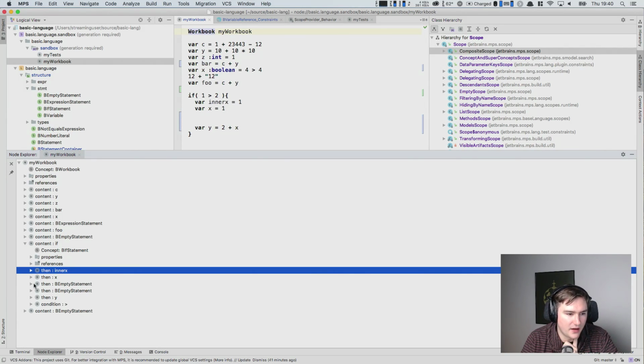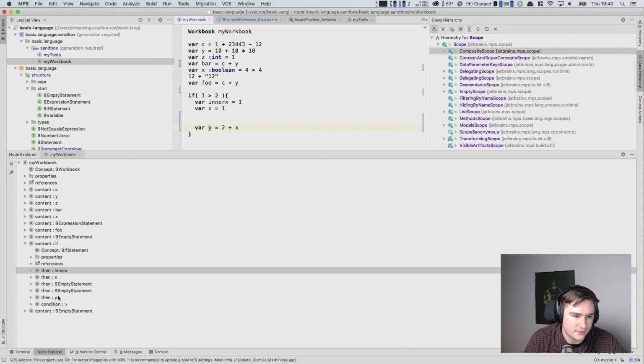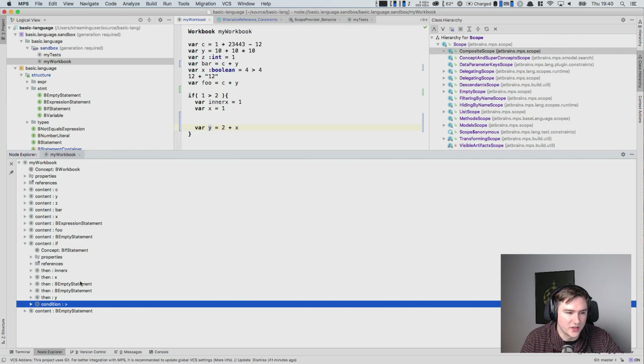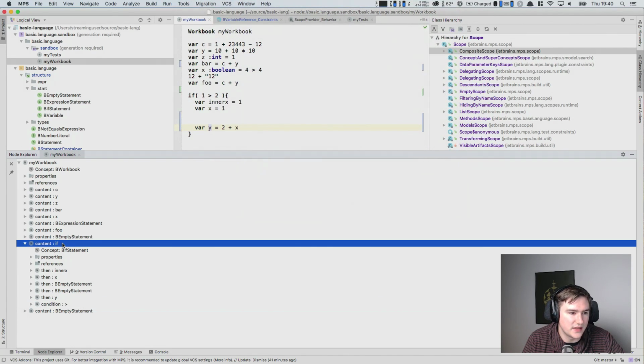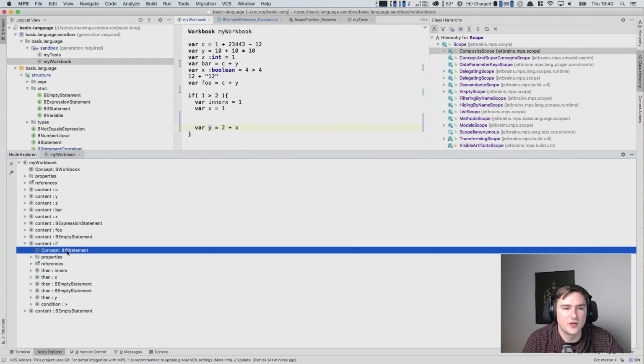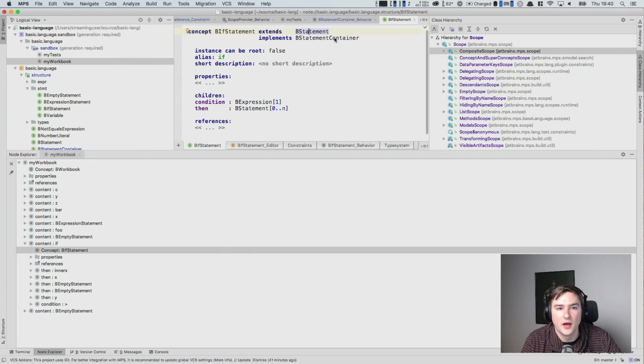So if we are at, I don't know, the variable declaration Y here, and we go up to the next scope provider, then we can see that the next scope provider would be the if statement, because the if statement is a statement container, and our statement container is a scope provider.